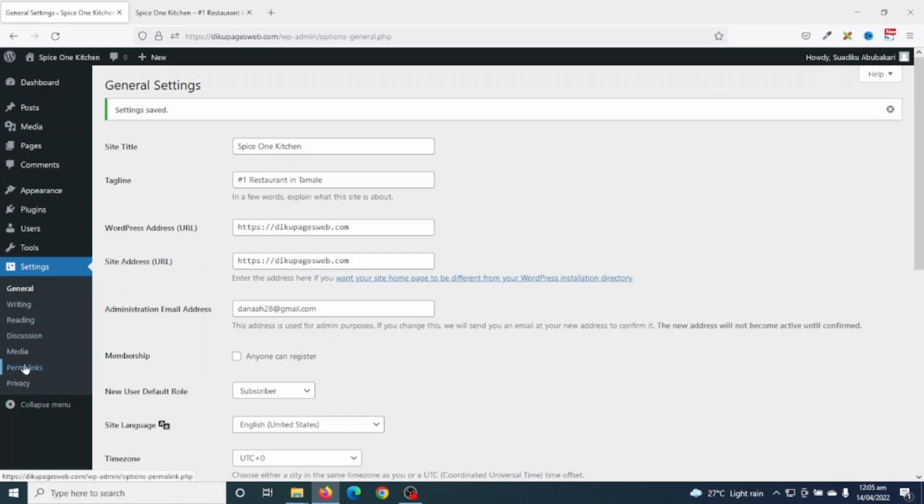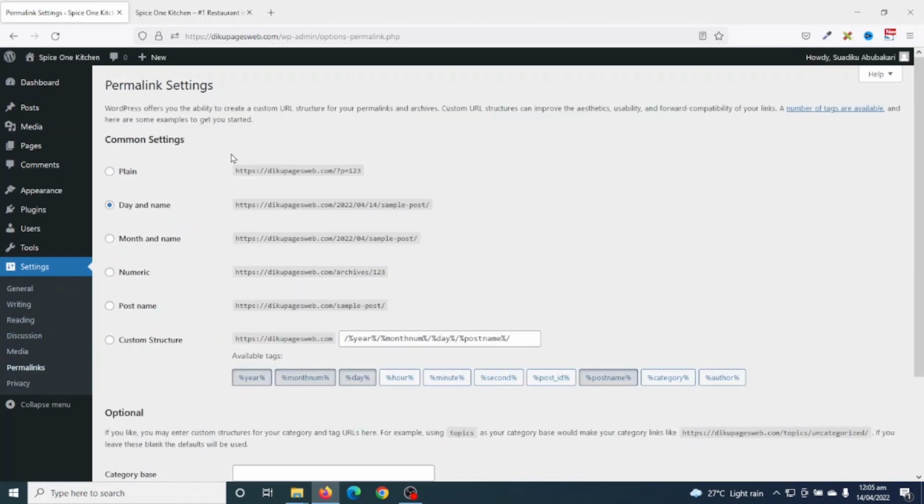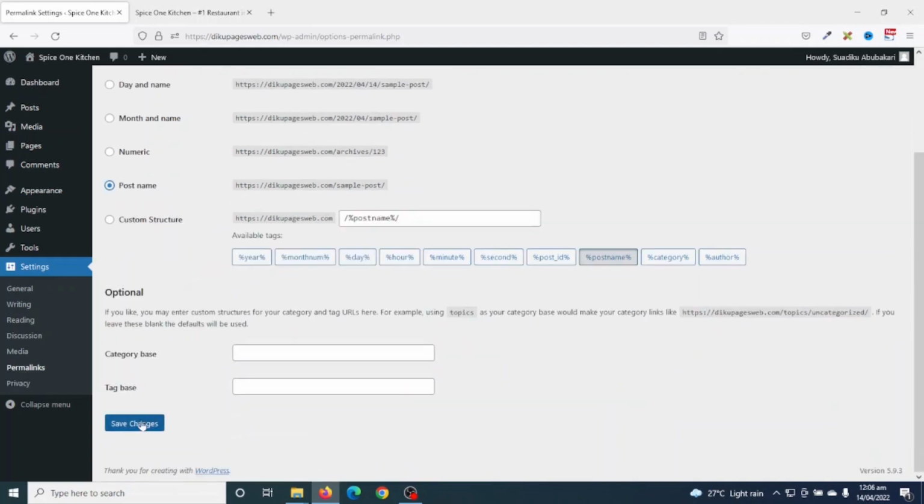Finally, we go to permalinks. Under common settings, you may want to change it from day and name to post name. Under day and name, you have year, month and day as part of the URLs of your pages. We don't want this, so I go ahead and choose post name so that you have clean URLs. This is very good for SEO, that is search engine optimization. So after selecting post name, I scroll down and click on save changes.